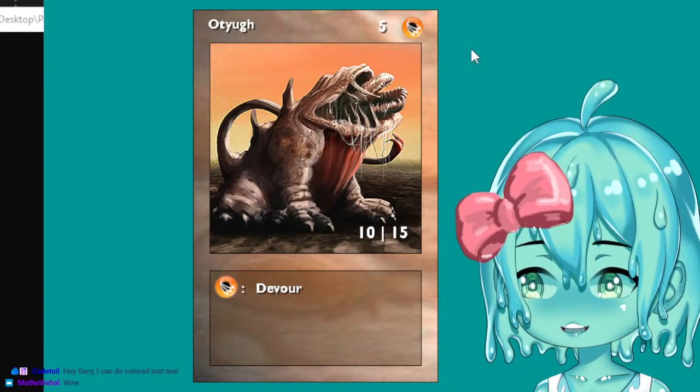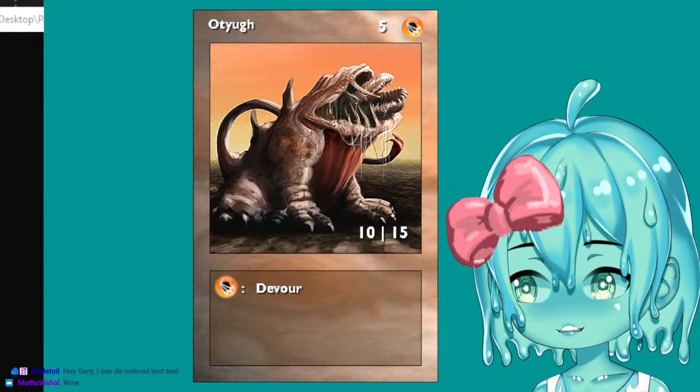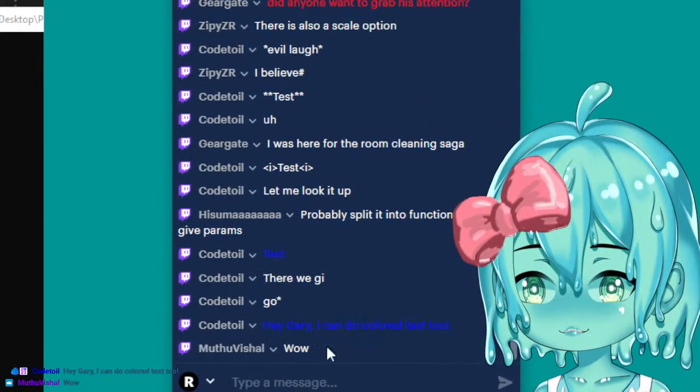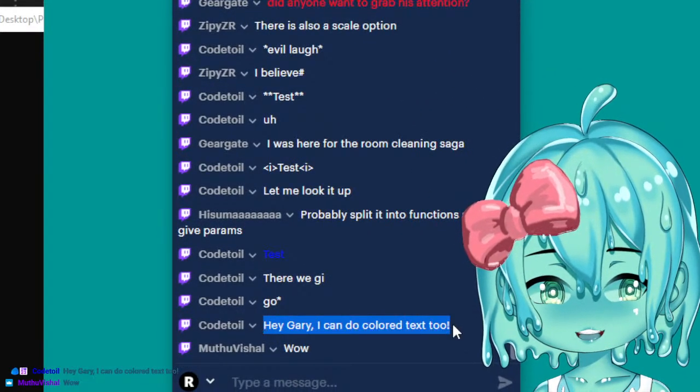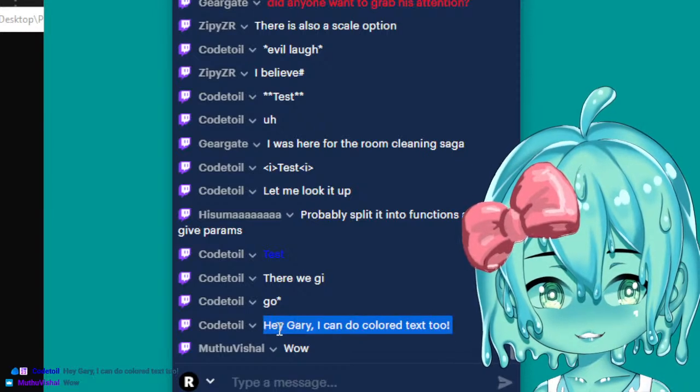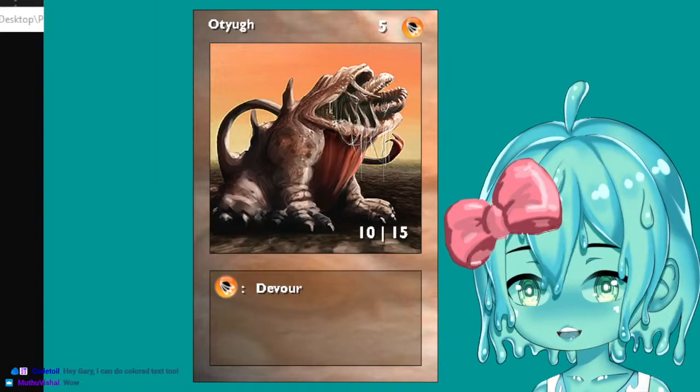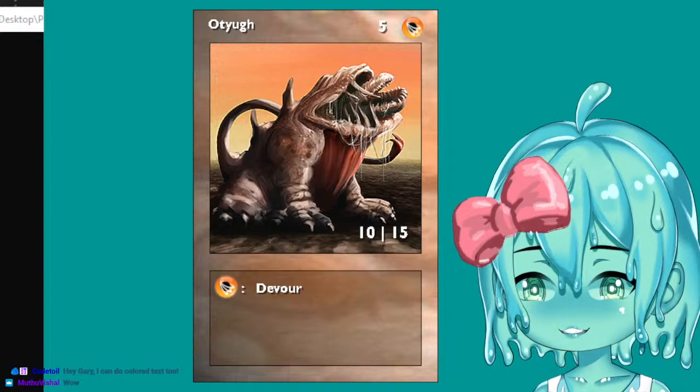Hey, Gary, I can do colored text too. Yeah, but yours is really hard to read. Yours is blue. So yeah, on my background, that shit ain't getting read, okay? So if I miss that, Code Toil, that's on you. Muthu Vishal, hello, welcome to the success stream.